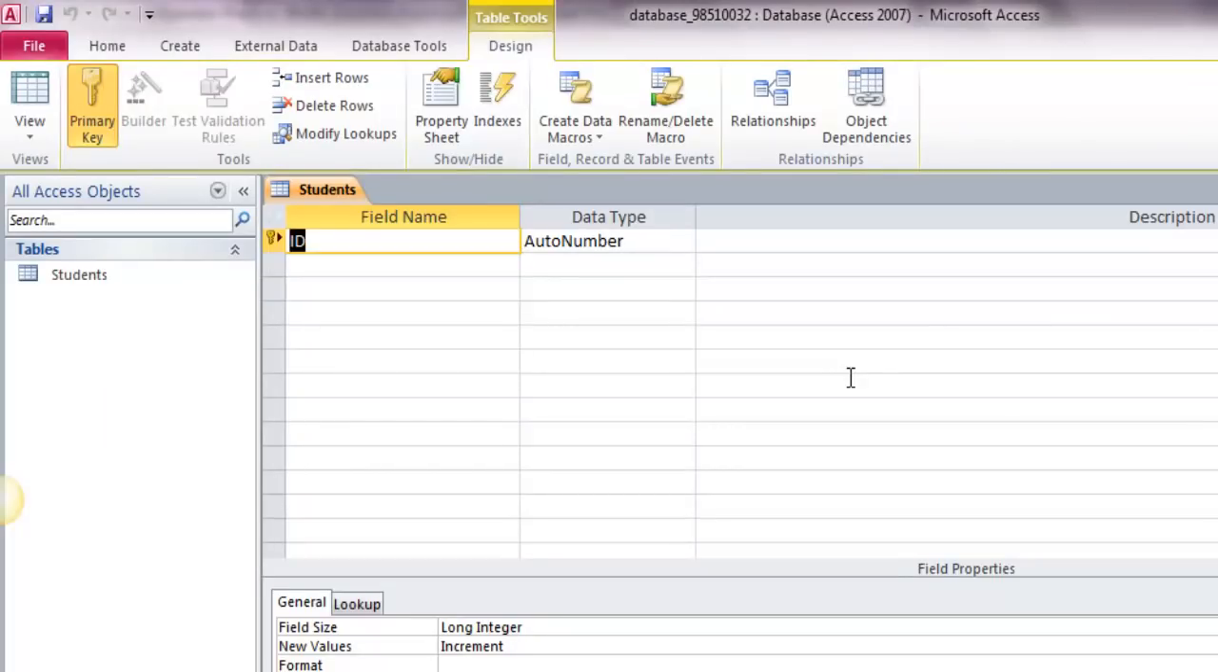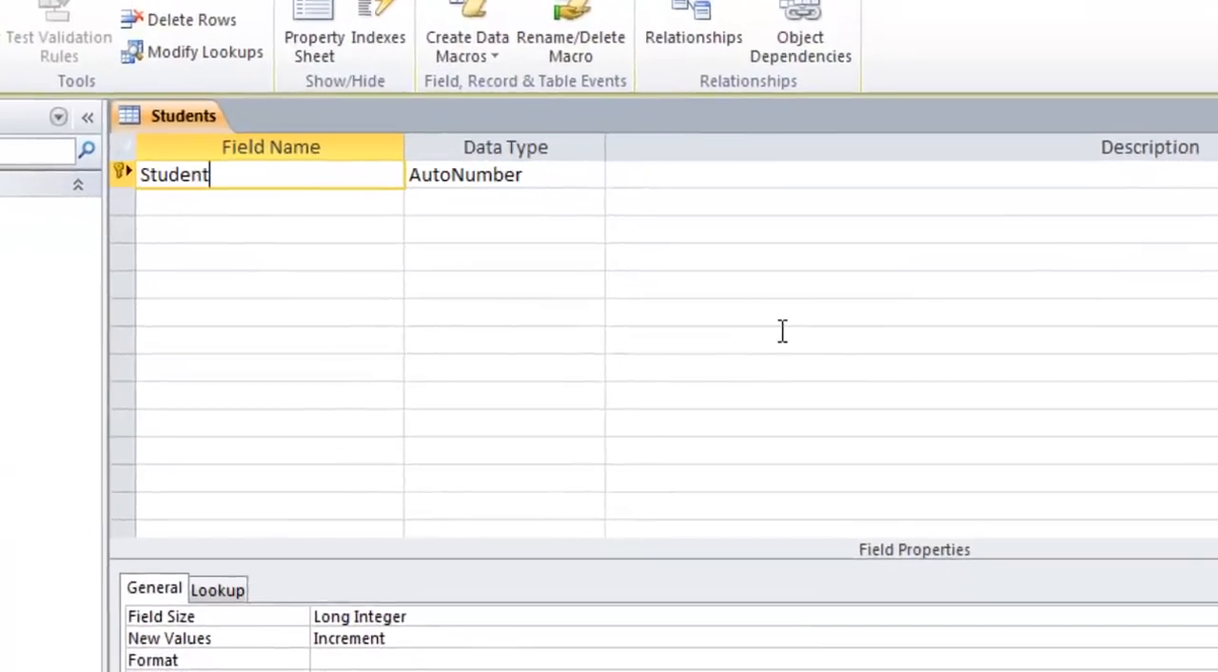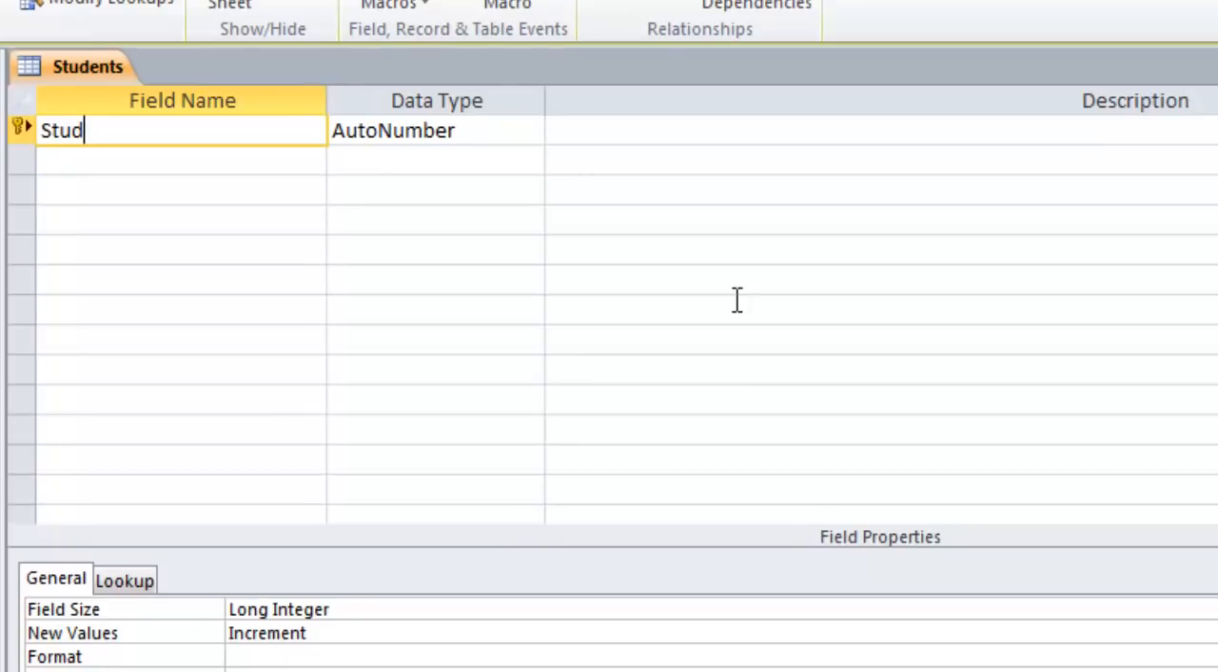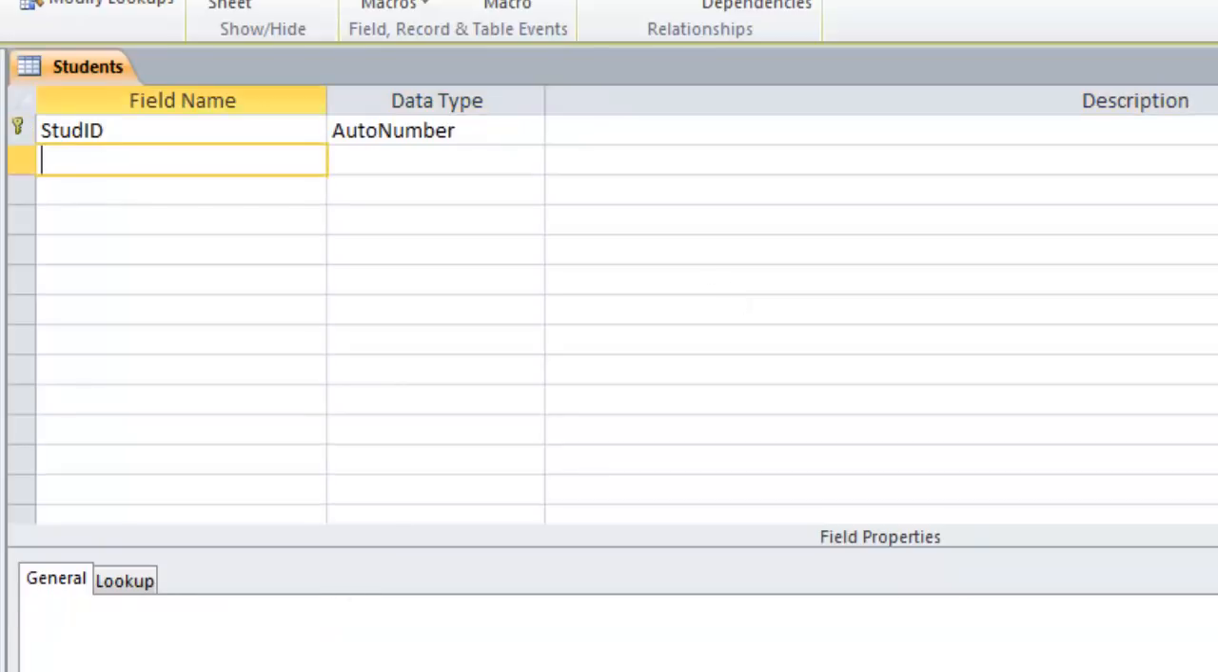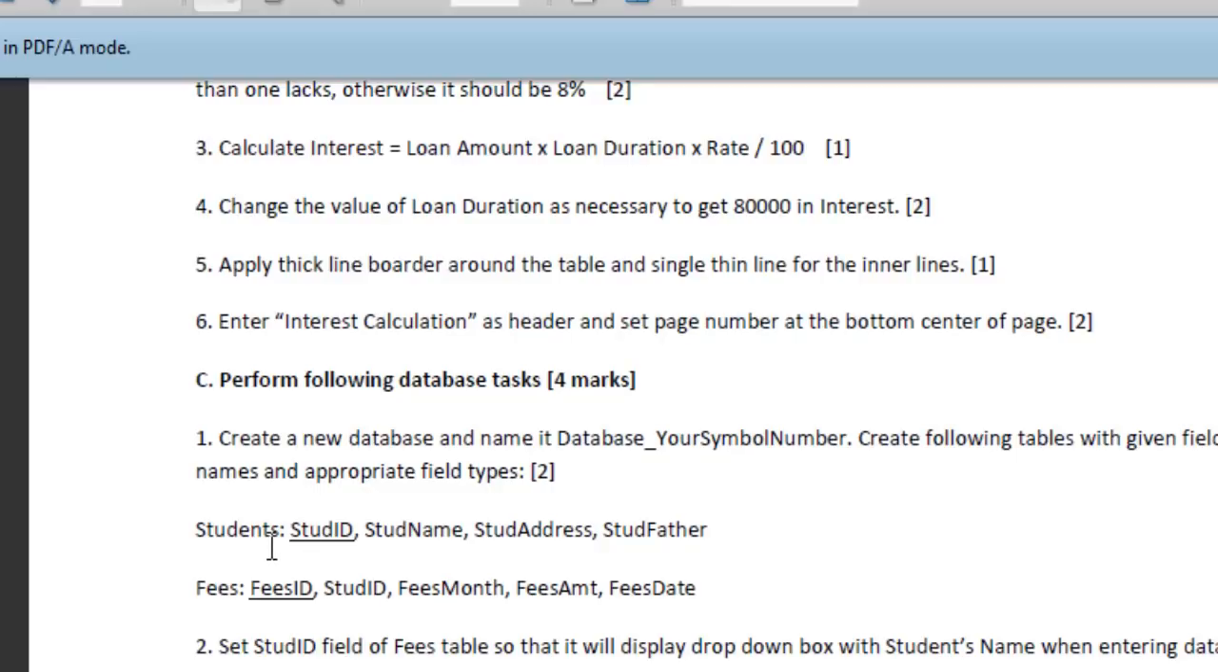Here you will design your table. Our fields were student ID, STUDID, and the field type can be number, no problem. And another field we are asked to create is student name. Look at this student ID field. On the question paper, it's underlined.